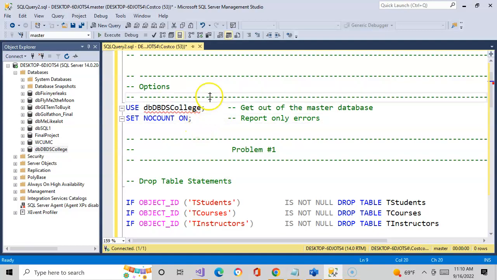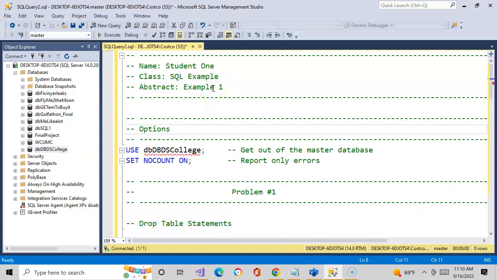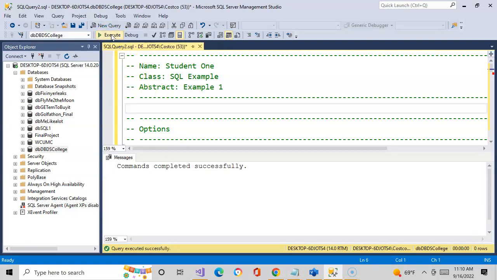Now I come back over here, put my cursor above all the code, okay? I'm not really worried about putting above every comment, just above the first line of code, and then I can execute this. See this execute button right here? And I execute it. And it says commands completed successfully. That's what you want to see. If you get anything else, and you will, read the errors and we got to fix it, okay?